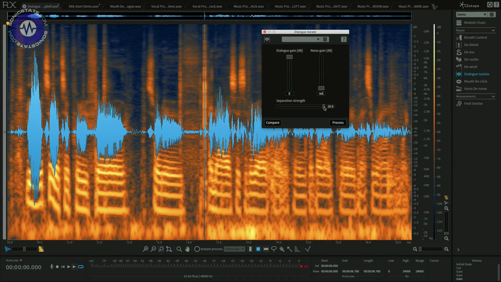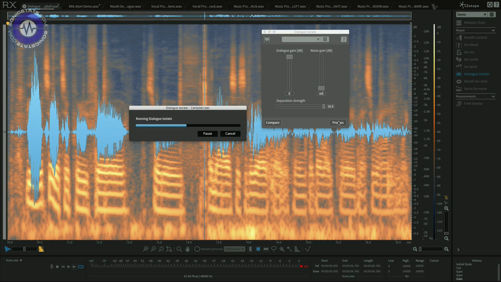So what Dialogue Isolator can do, it can just separate the dialogue from anything else. Right. That's based on that machine learning technology. The separation strength is set to 10, which is quite heavy, so I process that file. Sometimes it's more recommended to use lower settings and do multiple passes.